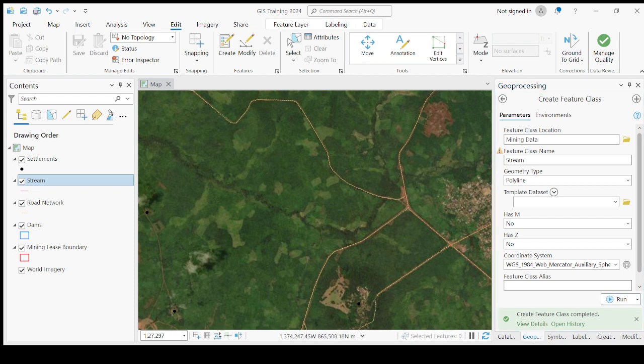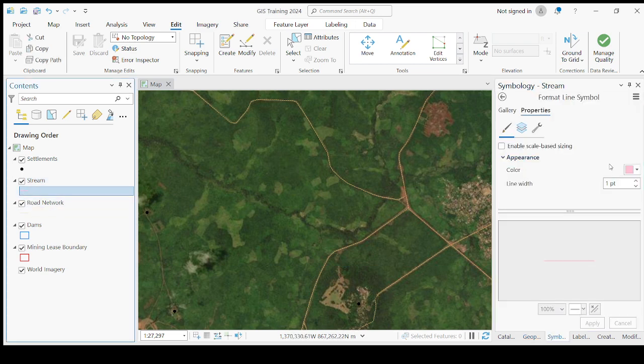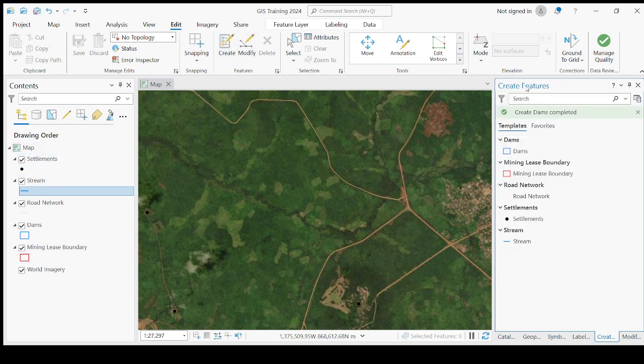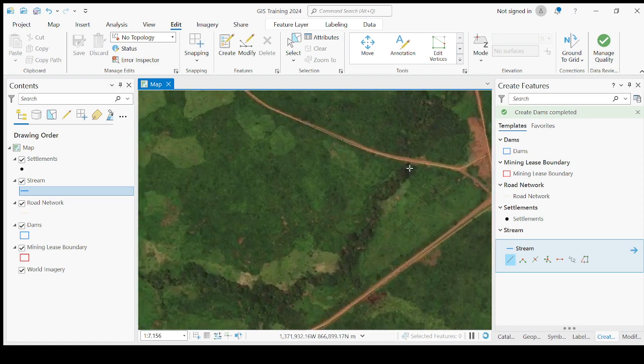See, once you run, you will have a line stream. I can even click the line and change it to, say, blue, and then I'll apply. And then I'll start digitizing my stream. I go to edit, I go to create, and then the create feature window is activated now. I click on stream because this is the spatial entity I want to edit. So I'll click on stream, and then it's activated, and then I'll start digitizing my stream network.